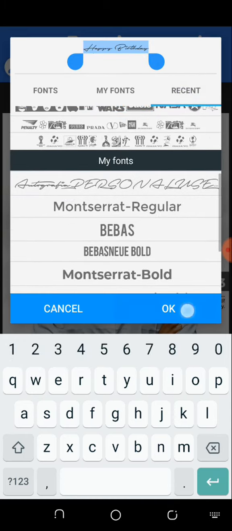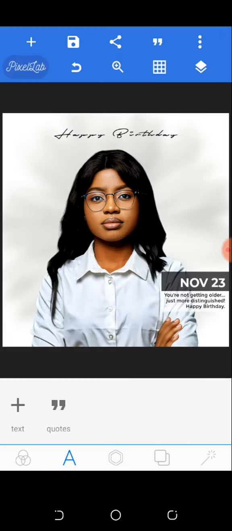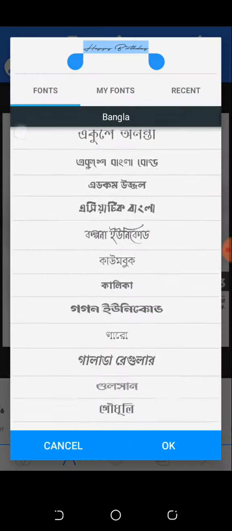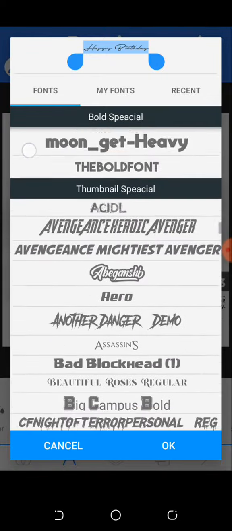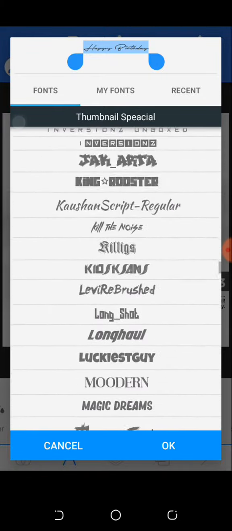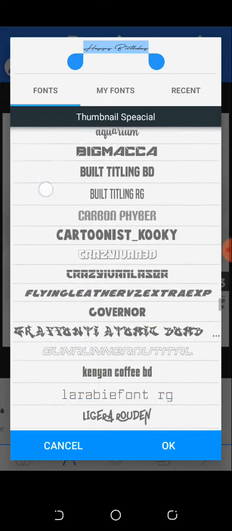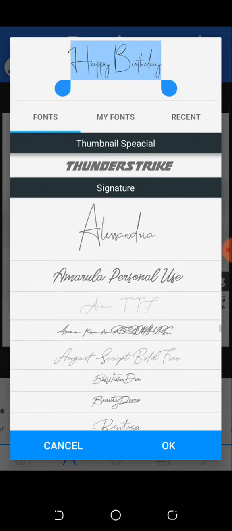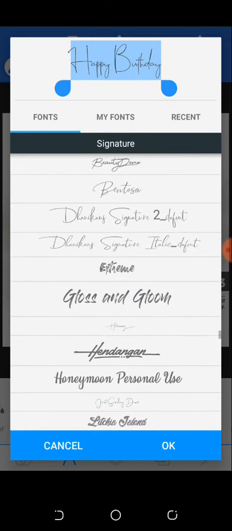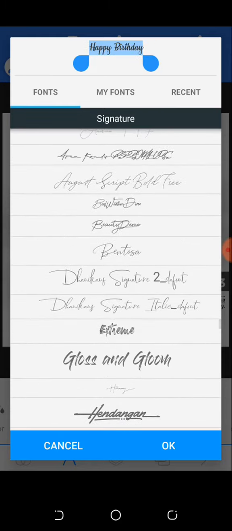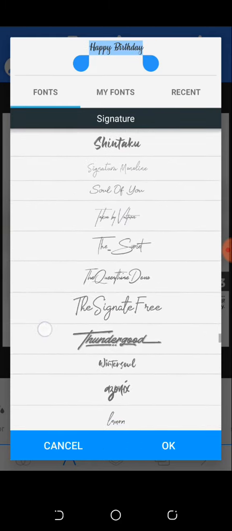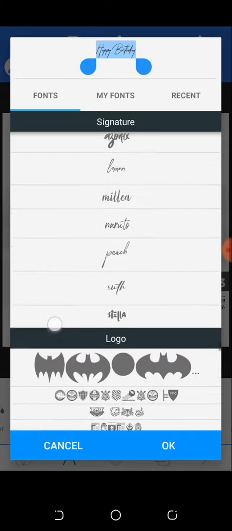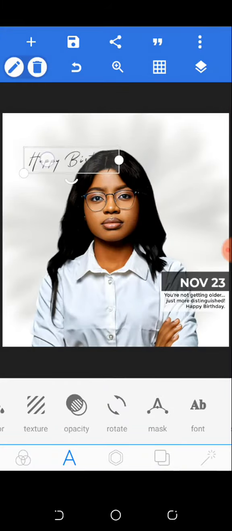Alright, so I don't want to extend this video. Let me just stick with Autograph. But Autograph is not looking good for my design. So let me just use one of my default script fonts in this Pixellab. Okay. Let's see. Let's just try this one.